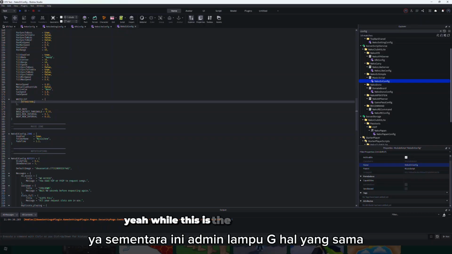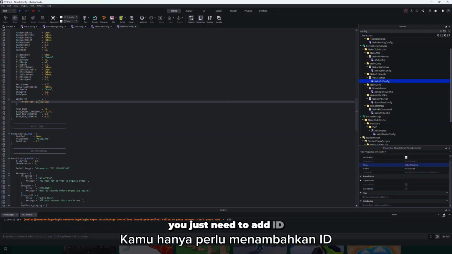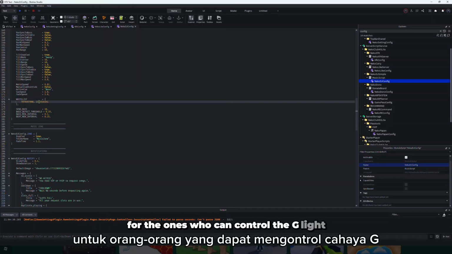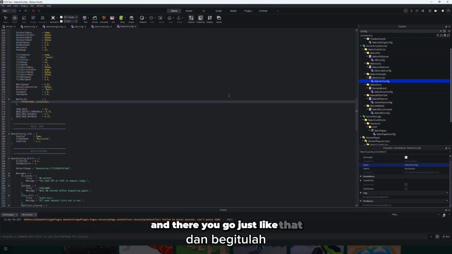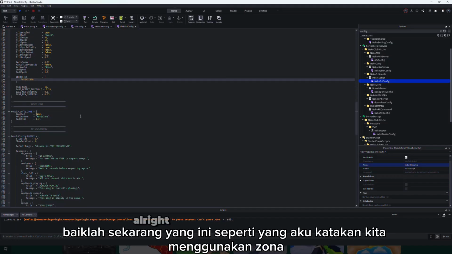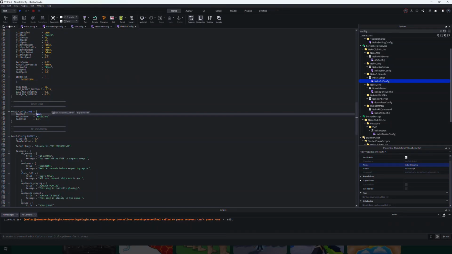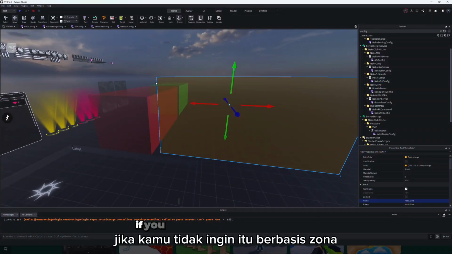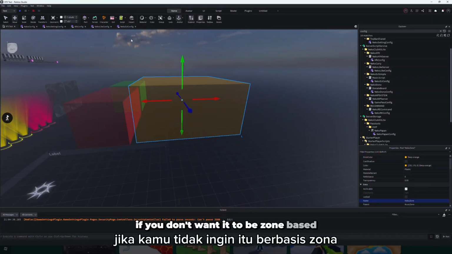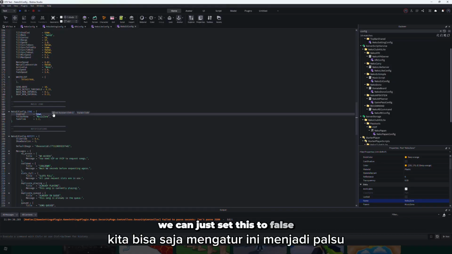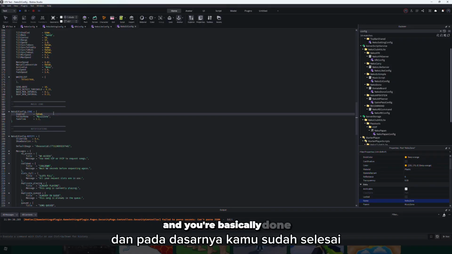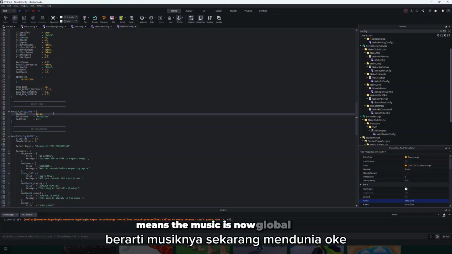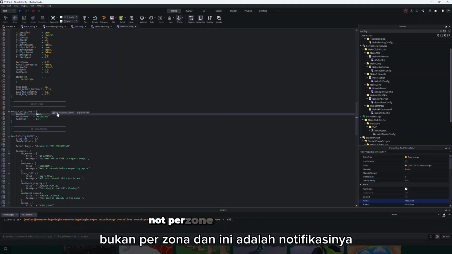While this is the G-Lite admin, same thing, you just need to add the ID for the ones who can control the G-Lite, and there you go, just like that. All right, now this one, like I said, we're using the zone. We're currently using this one as the zone right here. If you don't want it to be zone based, we can just set this to false, and you're basically done. It means the music is now global, okay, not per zone.